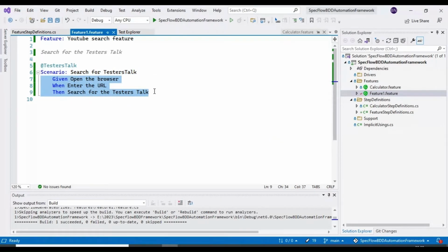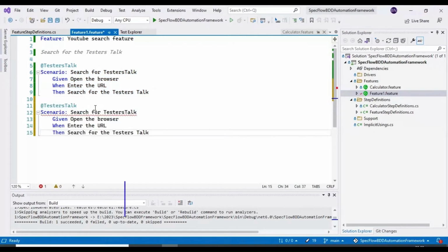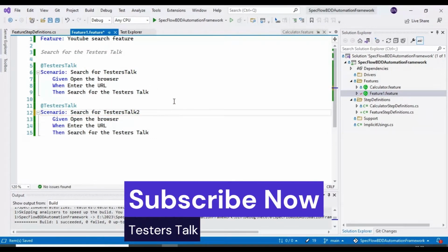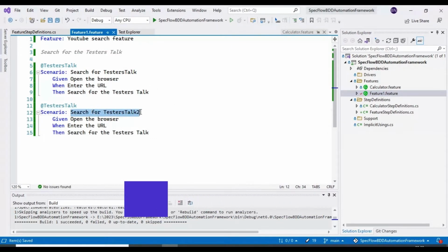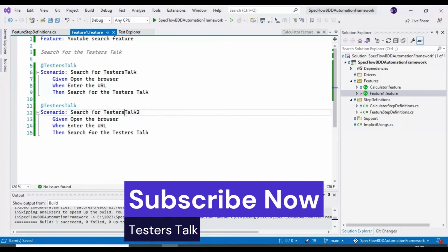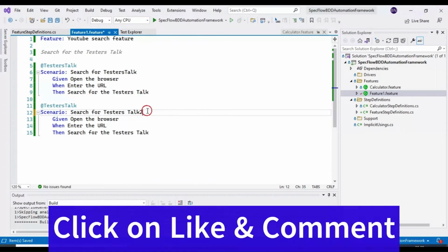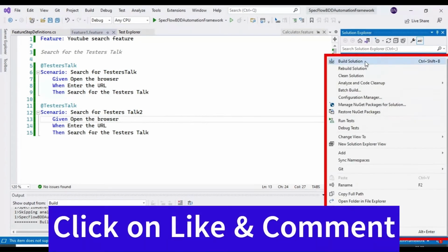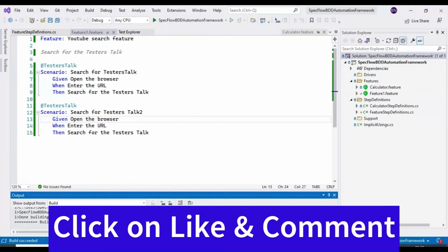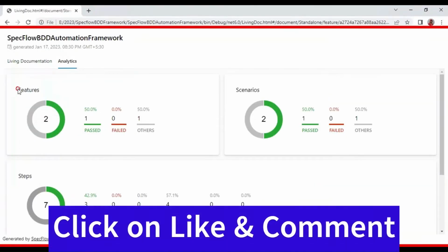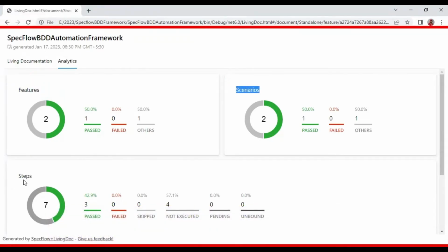Now what I will do is, let us try to add the same scenario once again. I will simply modify the scenario name, test2. I have specified the scenario name as testers talk2. That's it. I will simply build this project. So at a high level, these are the 3 sections where you can verify the result: at the feature level, scenario level and steps level.